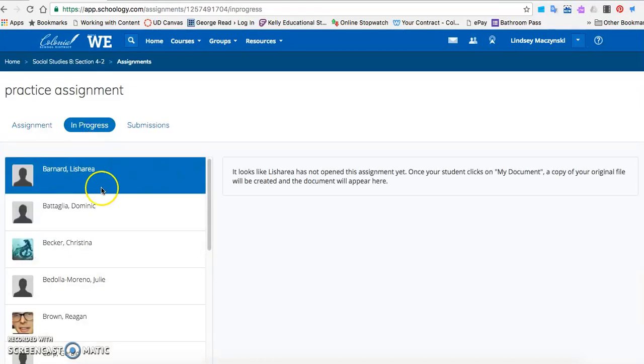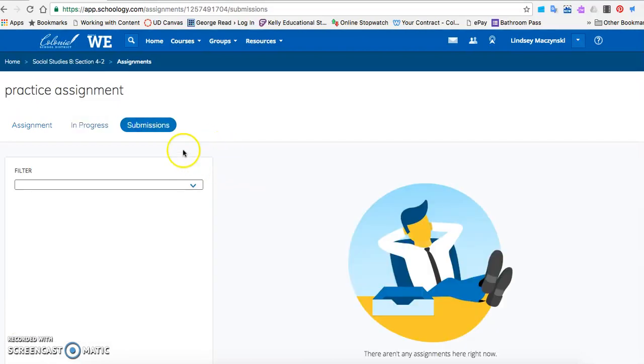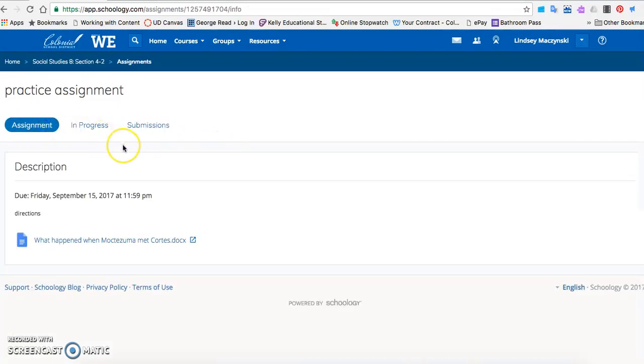You're able to see who's in progress and what they're doing. You can make comments on their work just like you would if they had shared something with you through Google Drive. And then when they submit, you'll see submissions. Their view, when they pull up the document, has a button towards the top that says Submit Assignment. So when they're done, they click that button, it comes right to you as a submission. They do also still have the option to resubmit if they need to make modifications or if you want to send it back to them.